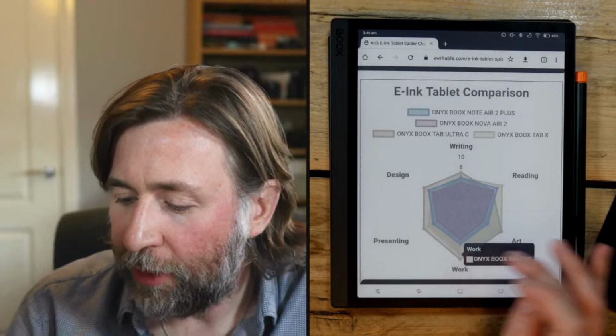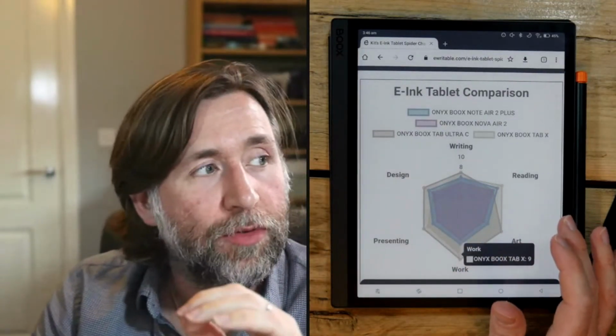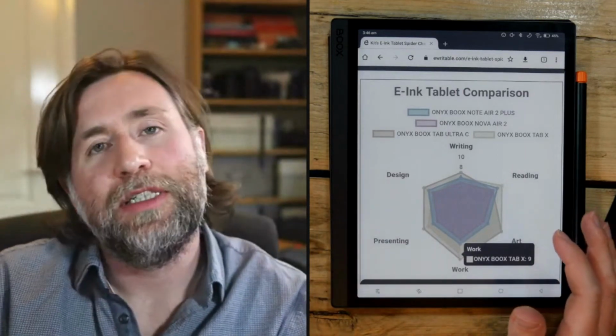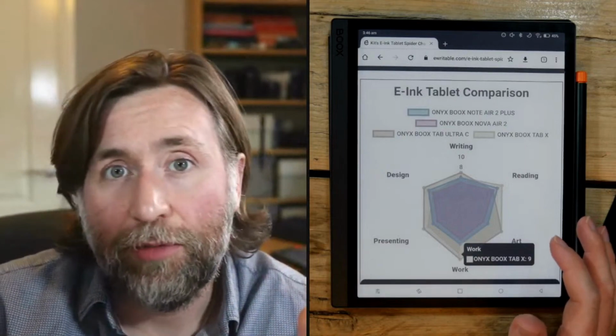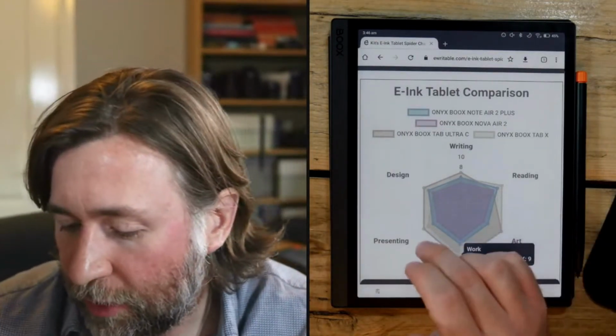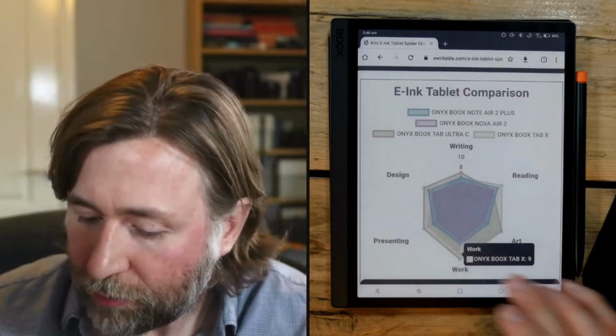Tab X I put a little bit lower in work, even though it is very large and that is excellent for work-based applications. I put it a little bit lower because it doesn't have the keyboard case, and the keyboard case is a really useful thing. And also it doesn't have the color, which work-based apps are very good when you use them with color.